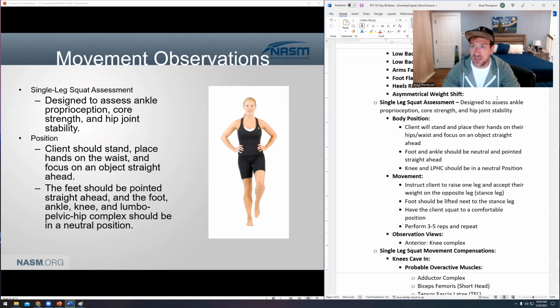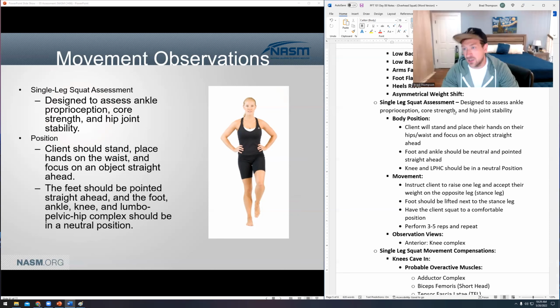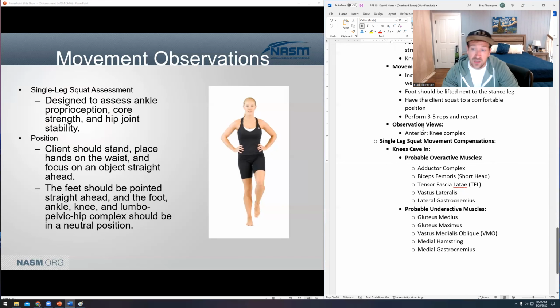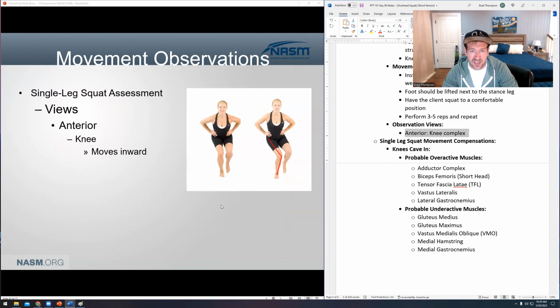This is an example of us being like, wow, really great squat. I didn't see anything, right? It looks, you know, you look great. Let's give you some more stress. So we give them the more advanced version. So the single leg squat is a progression to the regular overhead squat, where we are looking for something to eventually break down. So have them do 3 to 5 reps, repeat on the other side, okay? We are only looking from one view, and it's the knee complex. So what we're looking for, does that knee cave in?